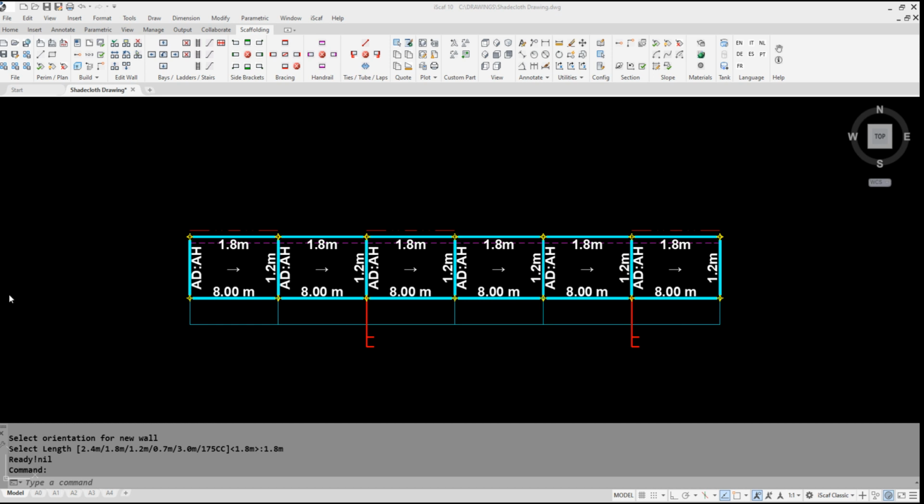This is an iScaf tutorial on how you can draw a shadecloth in 3D. Firstly, I will draw a line to represent the shadecloth to be attached to the building.